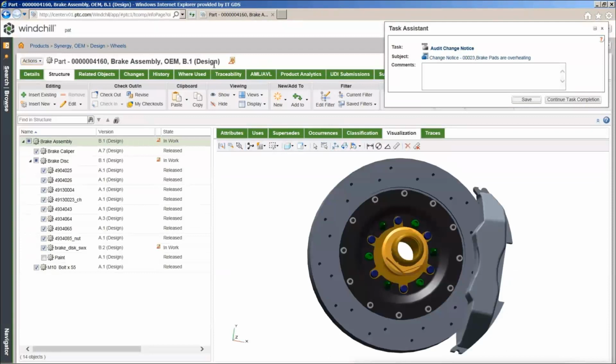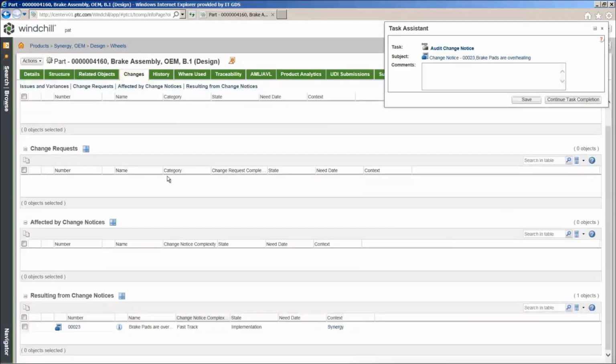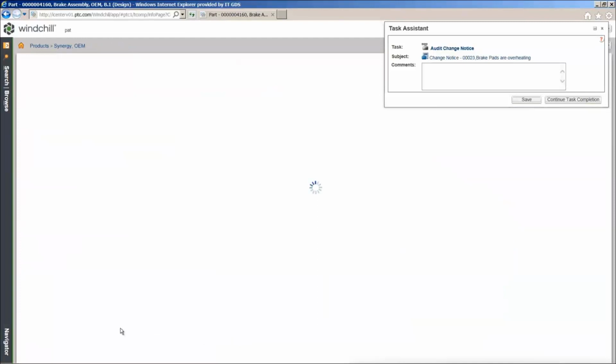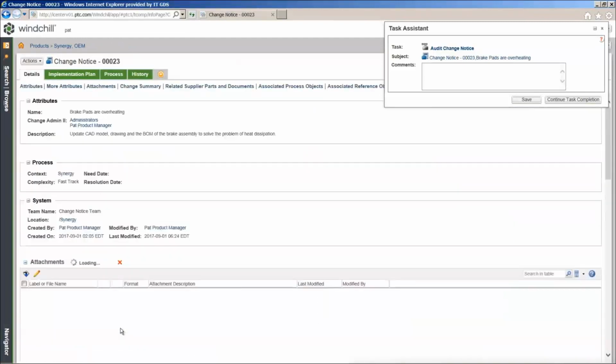You'll notice that there are some components that are in work. Most of them have been released. And we're on the B.1 version with an icon saying that there are resulting changes that are going to be from within the system. Then under the changes tab, we have resulting from change notices. In this case, we can see that we have that information under our change notice. So we can go ahead and take a look at what that really entails.